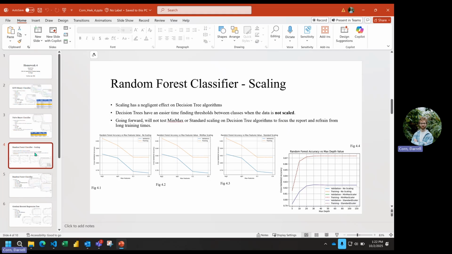So going forward, I'm not going to test min-max or standard scaling on random forest or gradient boost, just to kind of focus the report more and have a smaller set of results to analyze, as well as just to refrain from really long training times because you're testing a ton of different hyperparameters for these algorithms. And these graphs here are just backing up what I've said above.